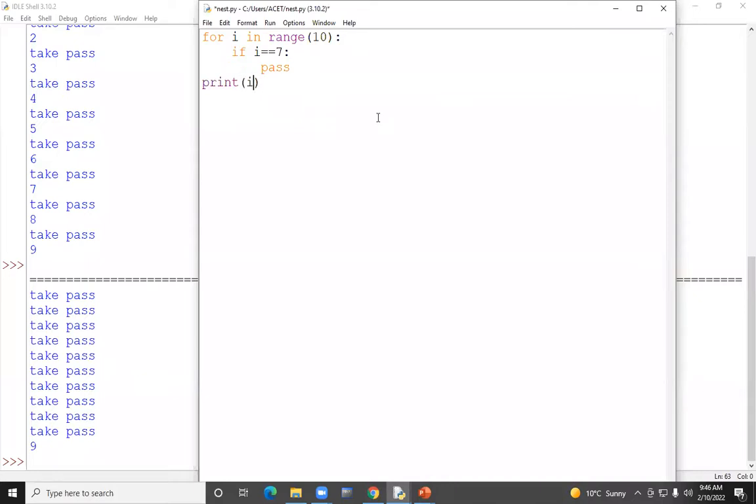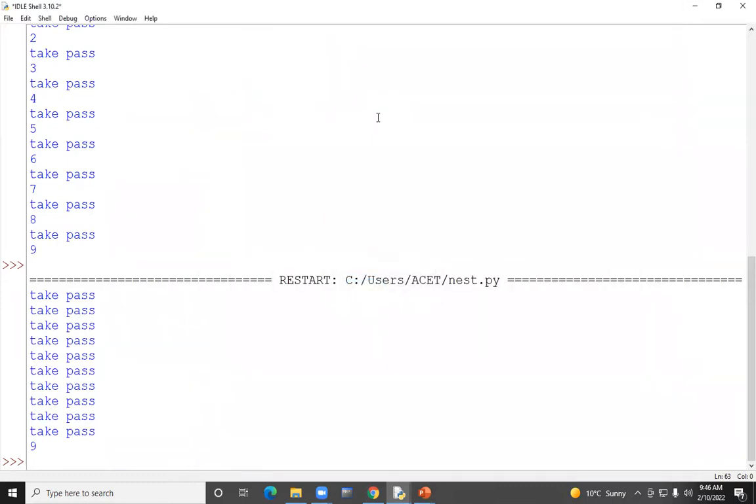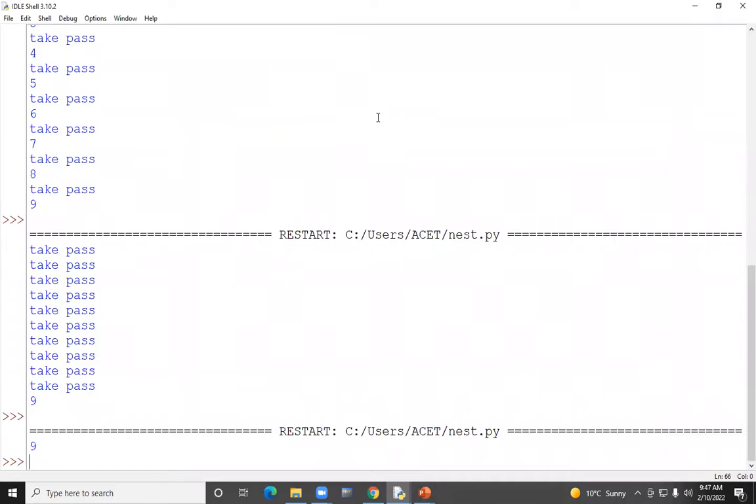As you know, this print is under the for loop. But you have written nothing in your if. You have just given one condition and you have made one pass over here, so it will get skipped. You won't get any error. The value is 9. The last value of the iteration will be shown to you.